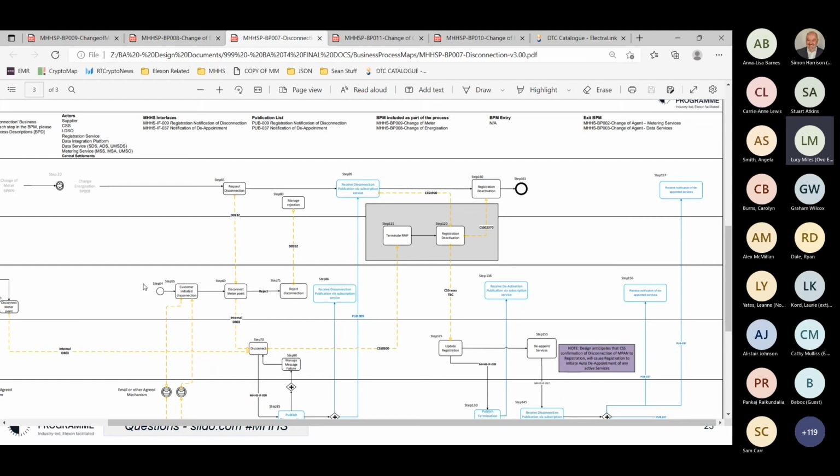A couple on the disconnection process. One is, if the disconnection was made in error, can there be a process to reverse or unwind the disconnection? Have you got any thoughts on that one, Liz? Well, at the moment they use a MAP04. It's MAP04, is it? Okay. Yeah. So we'll need to take that one away.